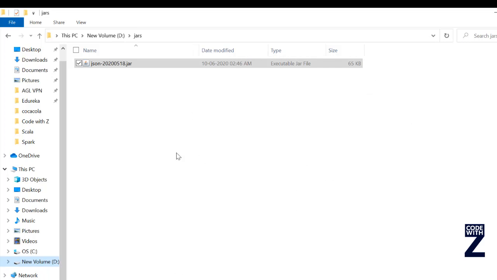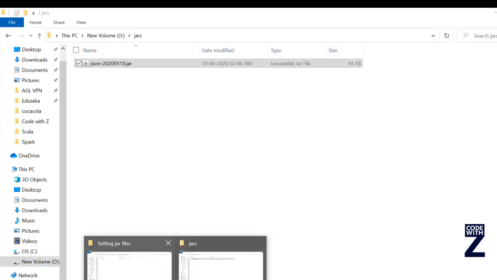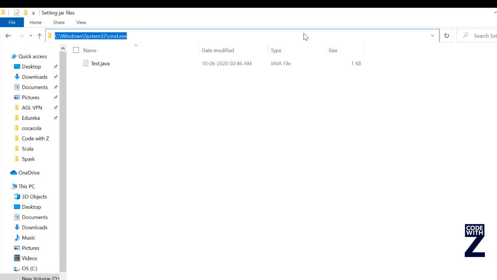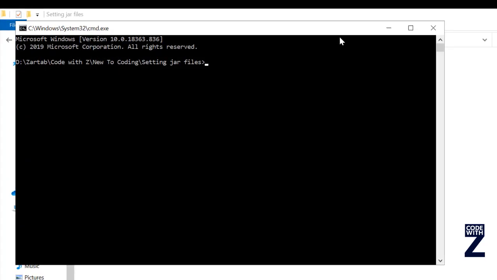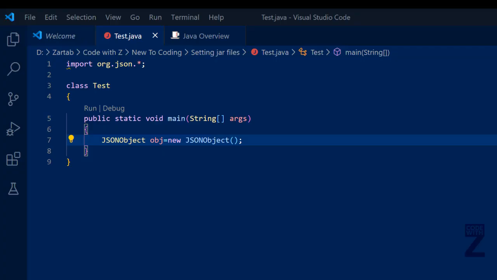Next, you can go back to your folder where you are trying to set up the jar file. You can start the command prompt again, and now you can say javac test.java, and you can see the code which was not getting compiled earlier is now compiling clearly. The reason being the jar file is now set in the class path. That was one way of doing it.